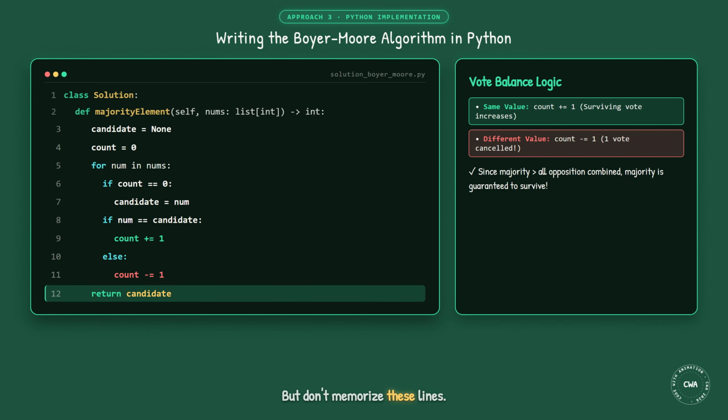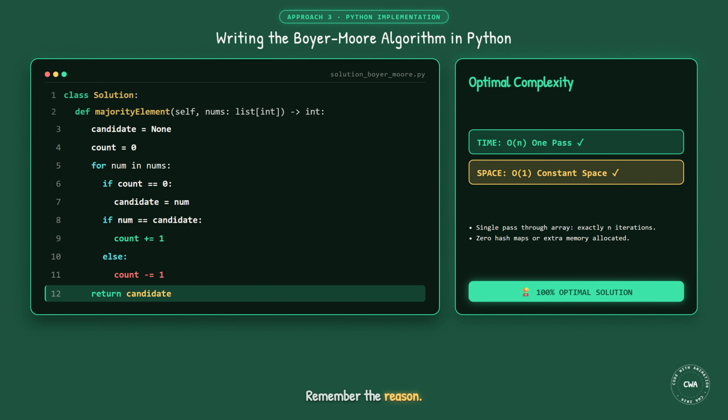But don't memorize these lines. Remember the reason. Different elements cancel each other. The majority cannot be fully cancelled. That's why this works.